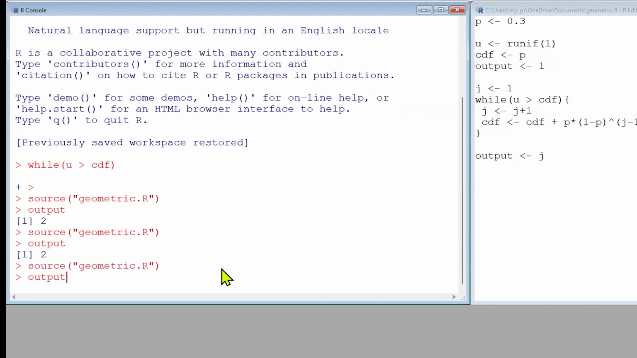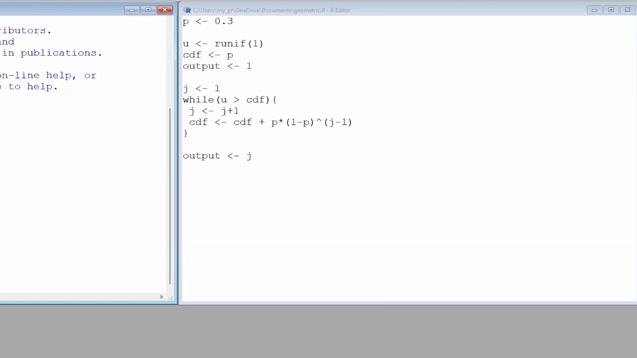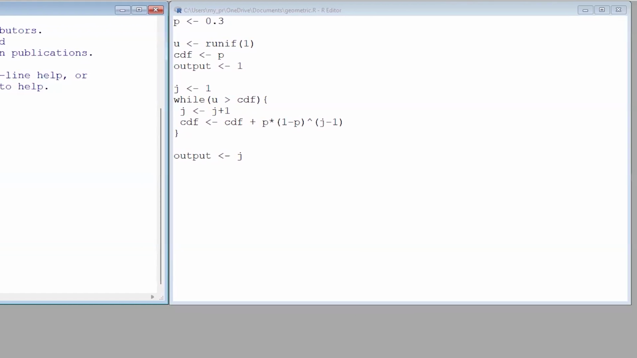Let's try this one more time to see if we get something different. Okay, now we have 8. So you expect to see any positive integers coming out here. And let's now produce a whole bunch of them so that we can look and see if the proportion of 1s is really 0.3, if the proportion of 2s is really 0.3 times 0.7 or 0.21, and so on.